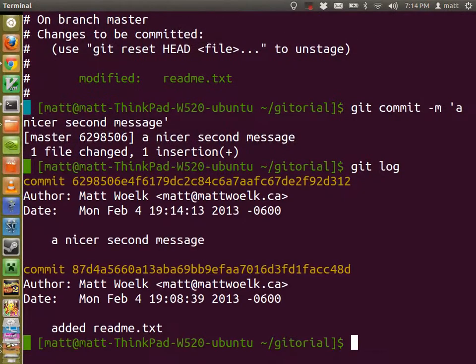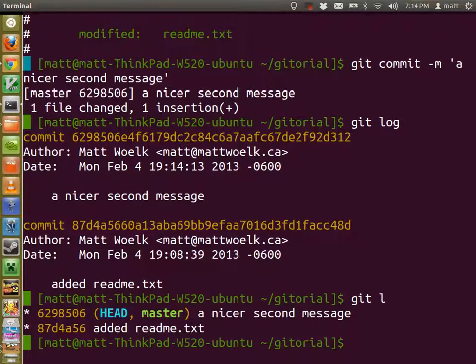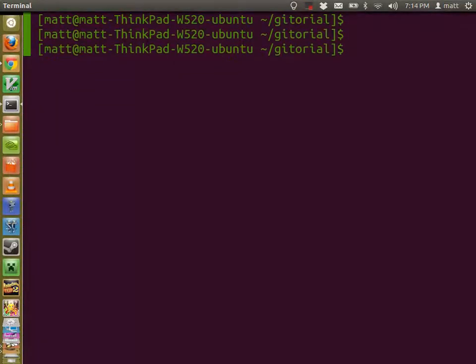And now in the log, we can see we have 2. They're both here. Very lovely. And if you do our nice one that we made, you can see that our tree is growing. We had our root at the bottom, which head and master used to be pointing to, but now we have this other commit on top. I'm going to make this higher so you can see it better.